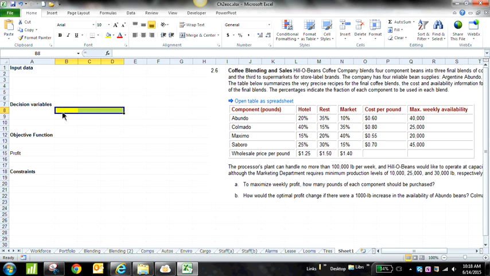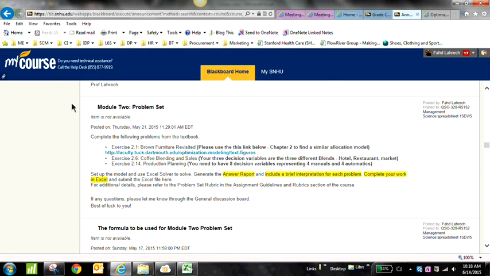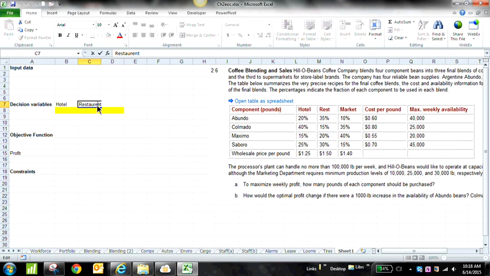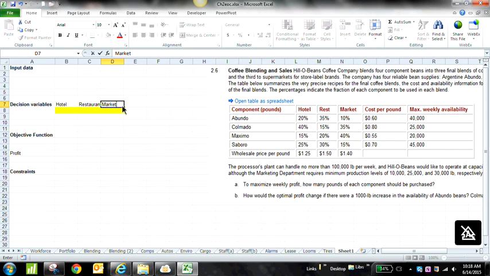So what I would suggest is maybe highlight them in a certain color. And I already mentioned those to you: hotel, restaurant, and we have the next one, which is market.